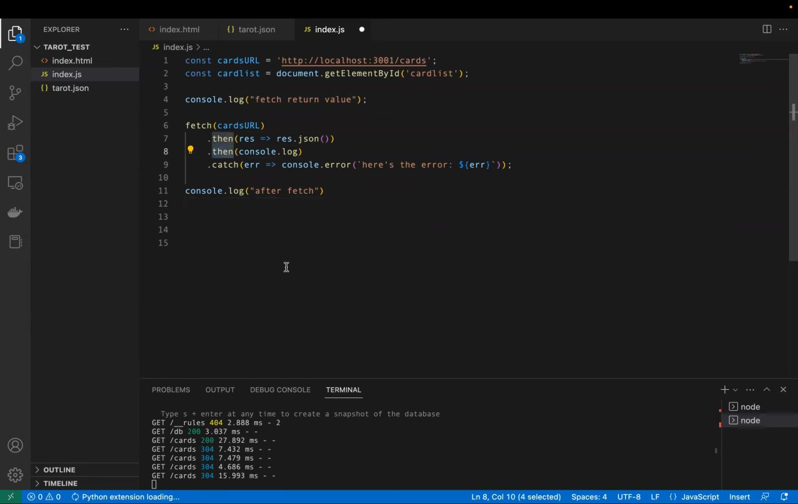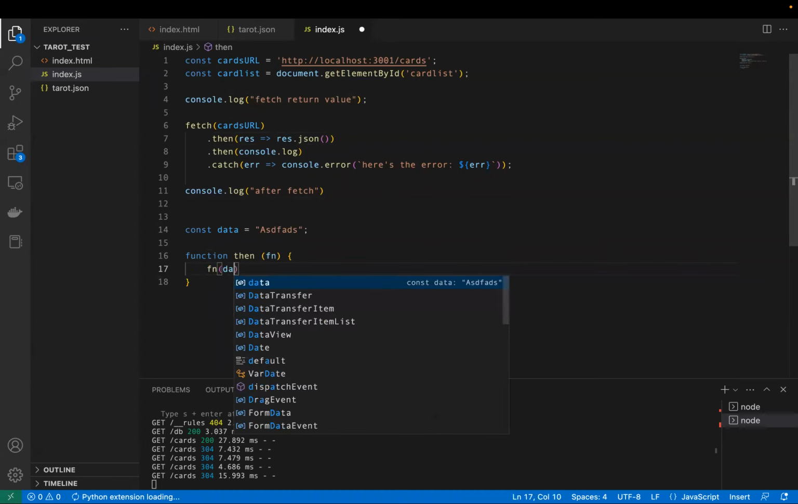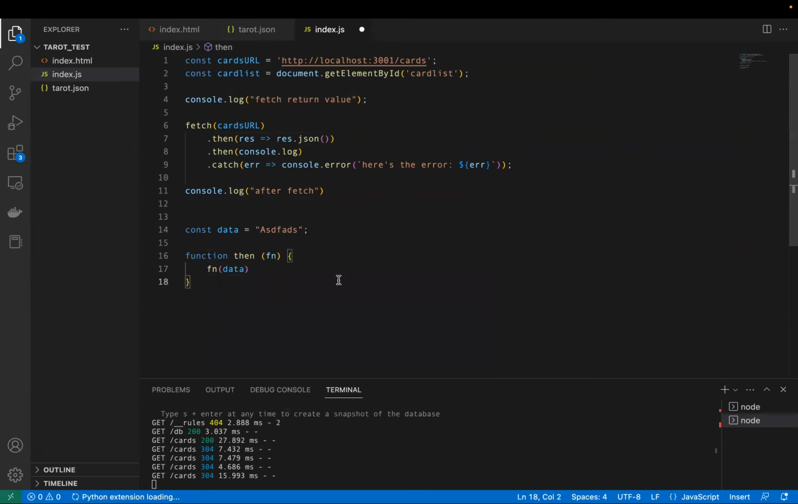So .then is just a function. And .then takes another function, you know, fn, that's the function that it takes. This is going to be attached to an object that has some data. We'll just say our data looks like that. And so .then is going to take the function that was passed to it and run it with the data that it has.